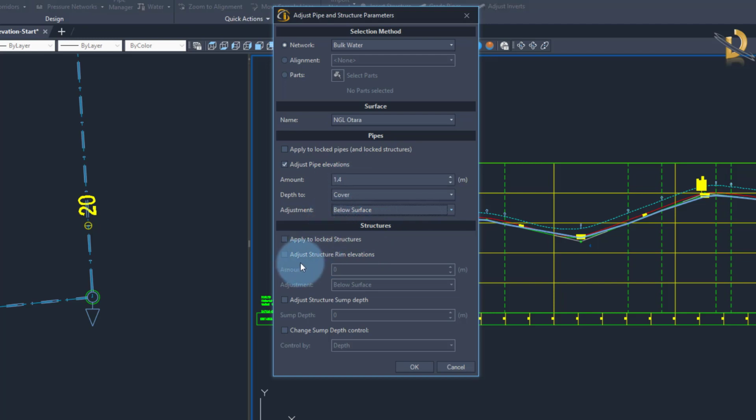Now, what's very important is that you can also adjust structure rim elevation and structure sump depth. And you can even change how the sump depth should be treated, whether by depth or elevation. So this is very practical. When it comes to structure rim elevation, again, you can specify whether you want the rim elevation to be 0 below surface, which means it is attached to the surface. Or if you want, you can specify a negative or positive value.